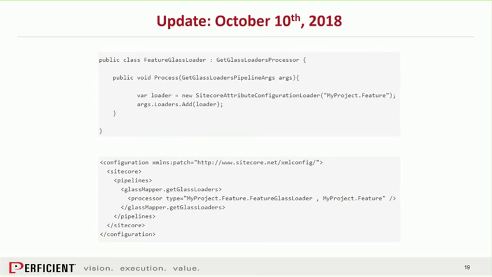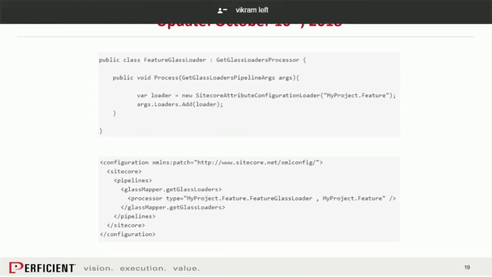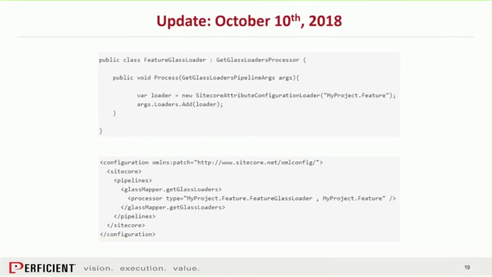Also, you don't need to edit the glassmapper.sc custom file. That also means when you upgrade your Glass NuGet package, your custom file will not get overwritten and you will not lose those changes. So, one stone, two birds. That's the newest feature that's introduced October 10th, GlassMapper v5.1.